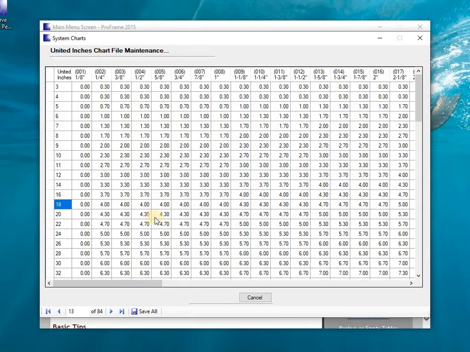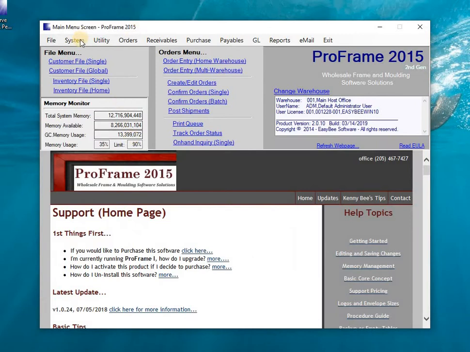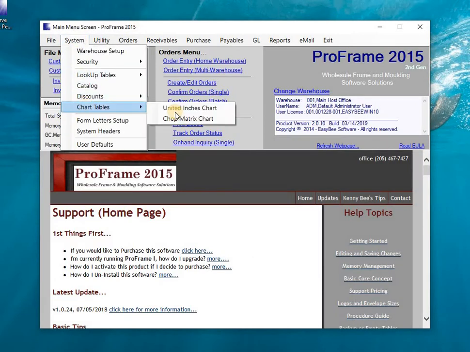18 inches, United Inches, and if it was 1 3/4-inch molding, then it basically is a 4.30 footage. Okay, so you can see how you can manipulate that as you need it. It's pretty much standard already to what most people use in a United Inches chart, but you can manipulate it if you need to. Let's look at the other one.